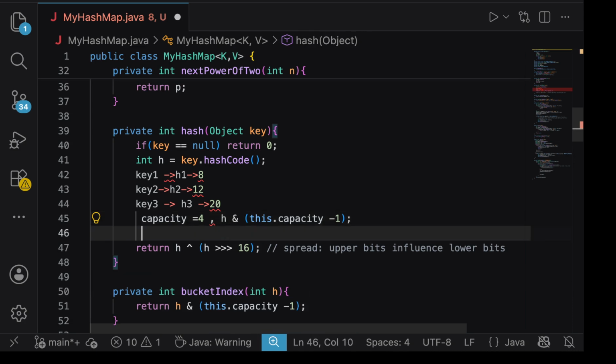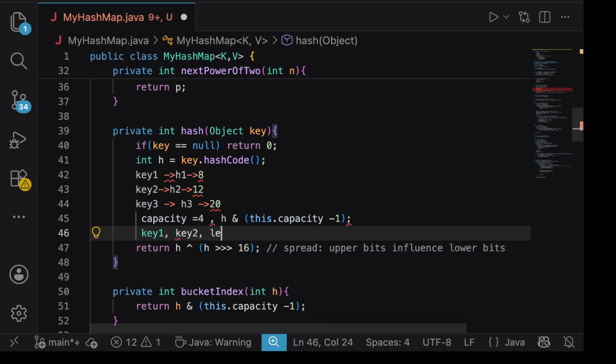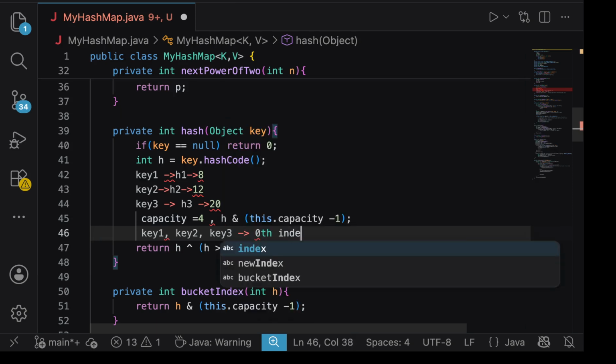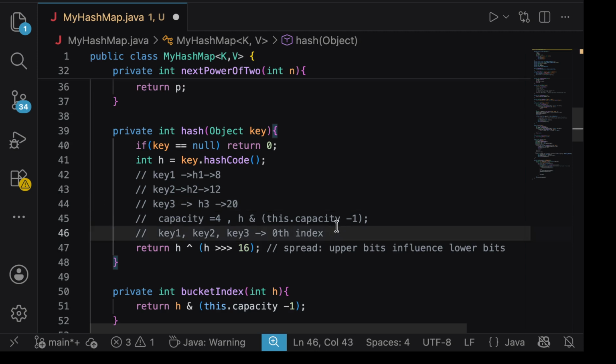Okay, capacity is 4, then the bucket index we are computing. This will give all these keys, key 1, key 2 and key 3, the 0th index bucket. Let me just comment it. 0th, why? Because 8, 4, 12 are all divisible by 4. If we take capacity 4 for simplicity, divisible by 4 gets index 0. So they will collide.